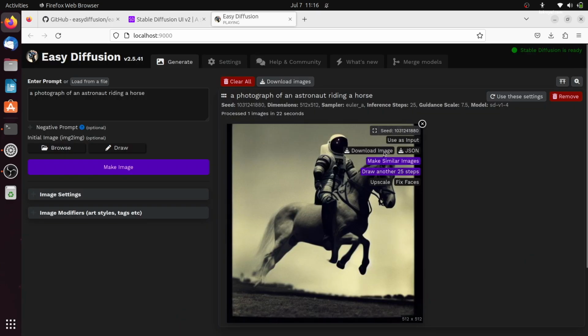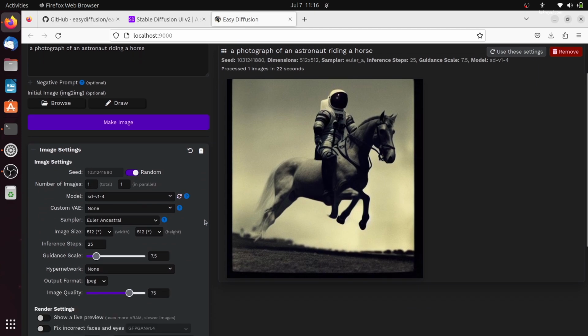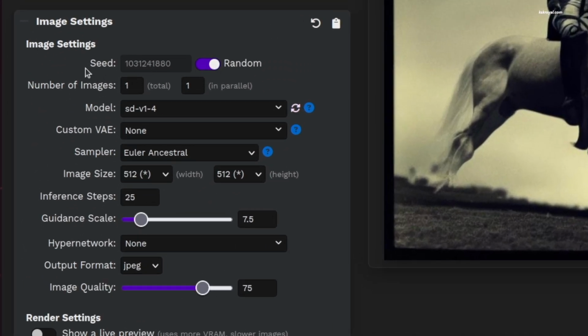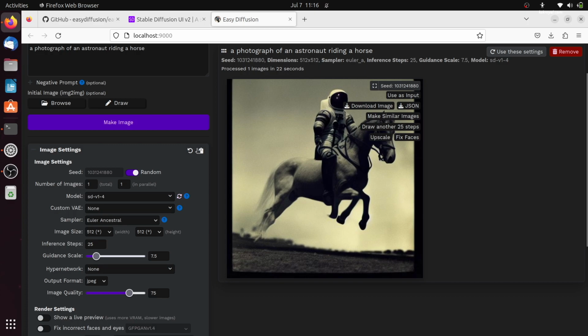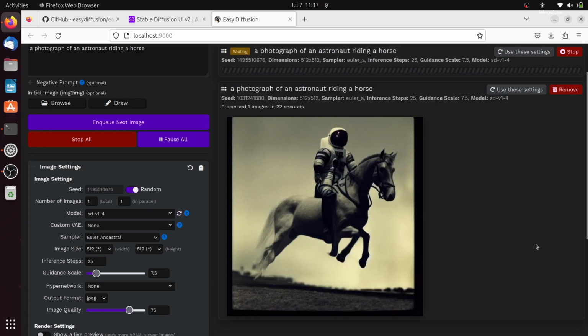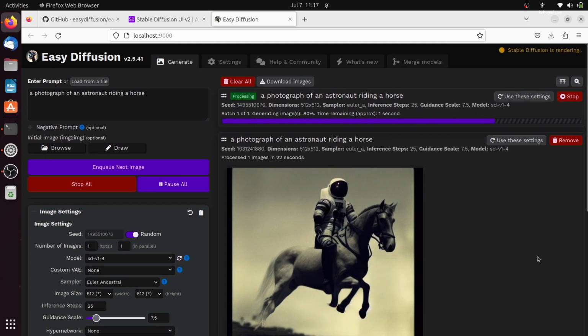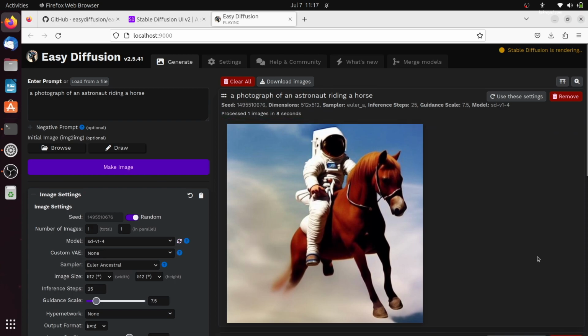Now let's talk about the image settings. You can expand the image settings by clicking on a button. The seed value is a number the Stable Diffusion algorithm uses to generate images. If you set the seed value to 0 and disable random, it will generate the same image with the same colors, shapes, and patterns. For now, I will enable random to generate images randomly. Now, as you can see, with the same prompt, it has generated a different image.